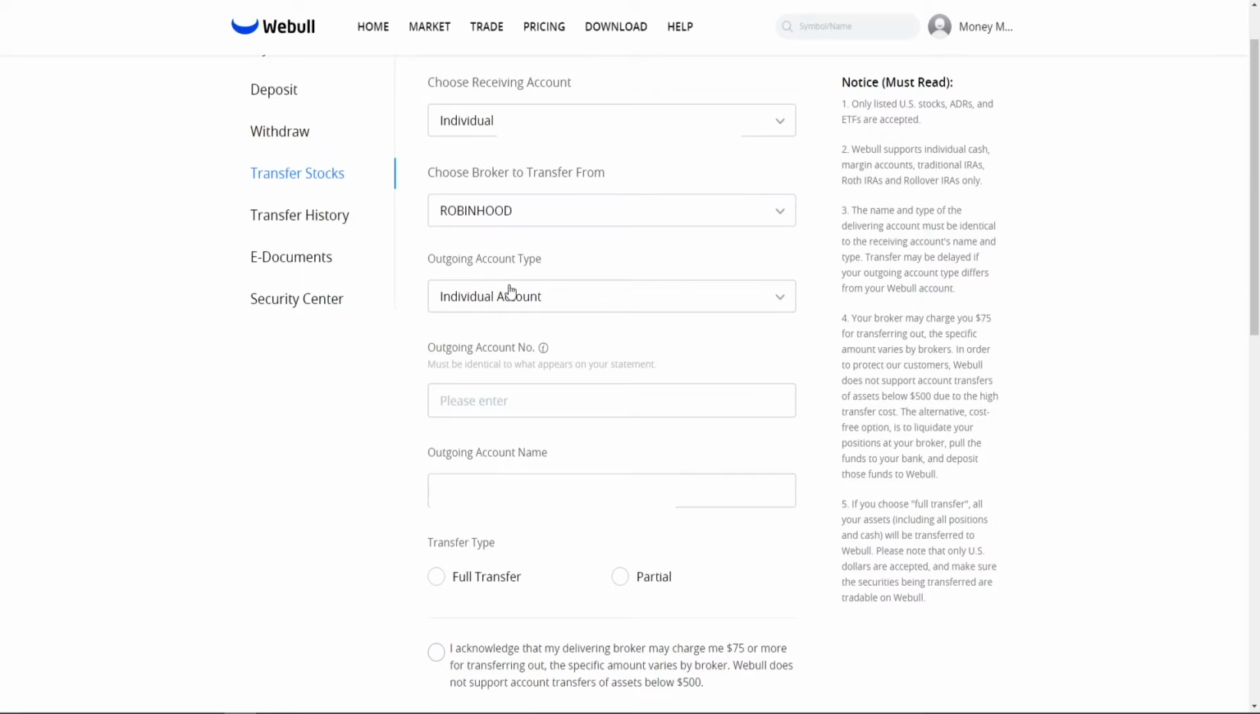There's not much other options in Robinhood, but if you're going to try to transfer like a retirement account from another brokerage to an individual account here, or your individual account to a retirement account in Webull account, that's obviously not going to work, but let's stay on topic here. You're going to need your outgoing account number, which this is really simple. I'll show you real quick.